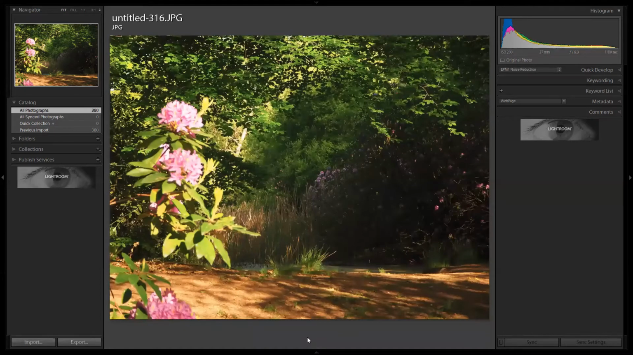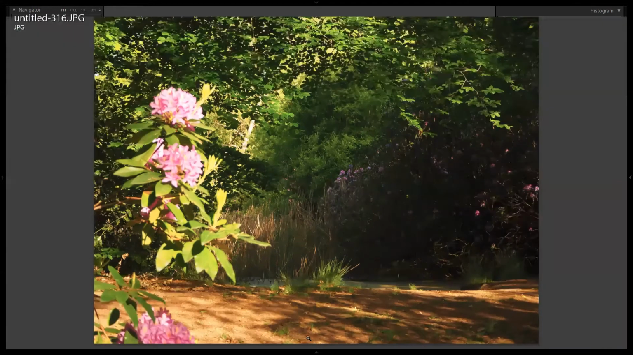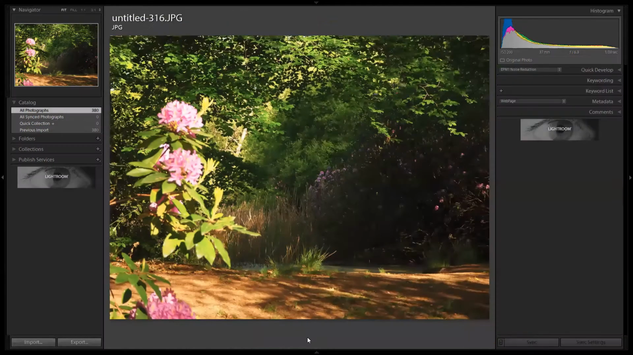Finally, it'd be nice if we could get rid of those strips down the side as well. And pressing the Tab button gets rid of those. And pressing Tab again brings them back.